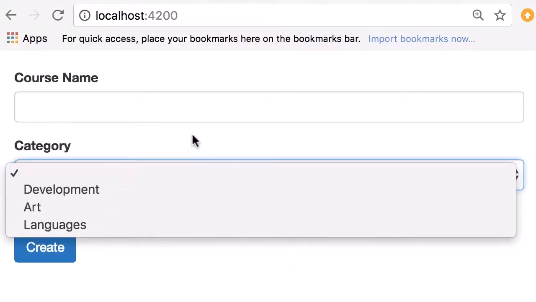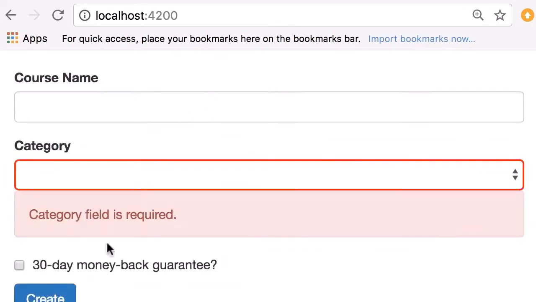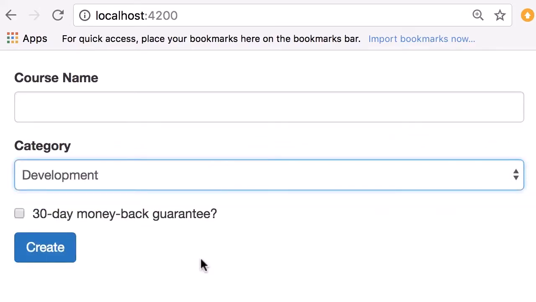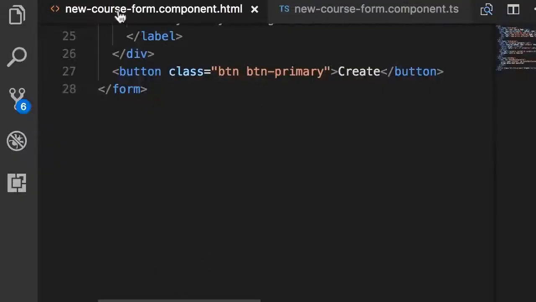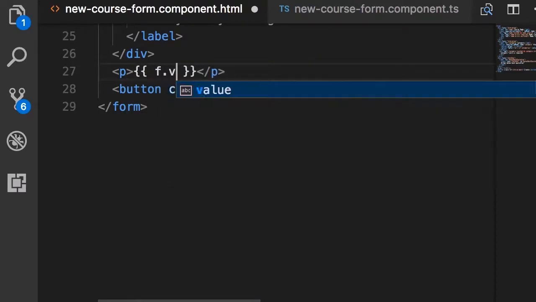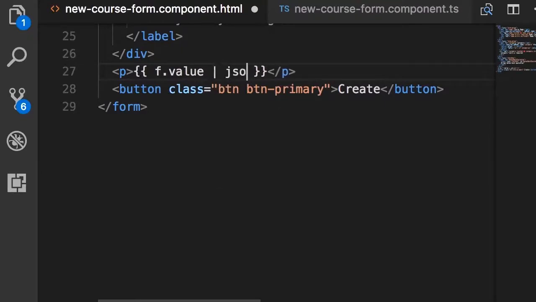Let's move away from this input field without selecting a value. So category field is required. And when I select an item here, the error is gone. Perfect. Next, I want to add our JSON object for diagnostics. So here back in the template, just before our submit button, I want to add a paragraph. And here I want to use an interpolation to render f.value as JSON.